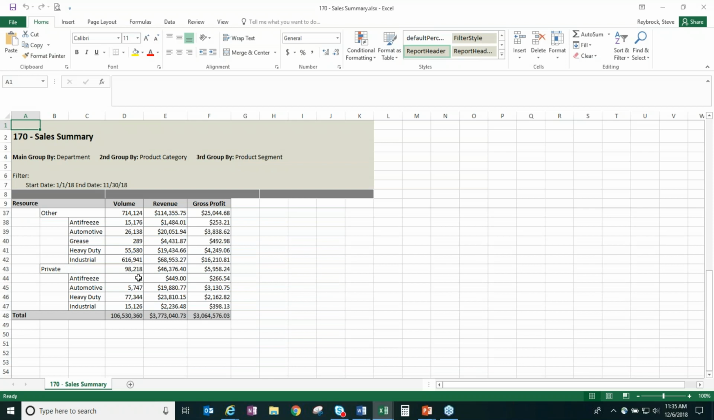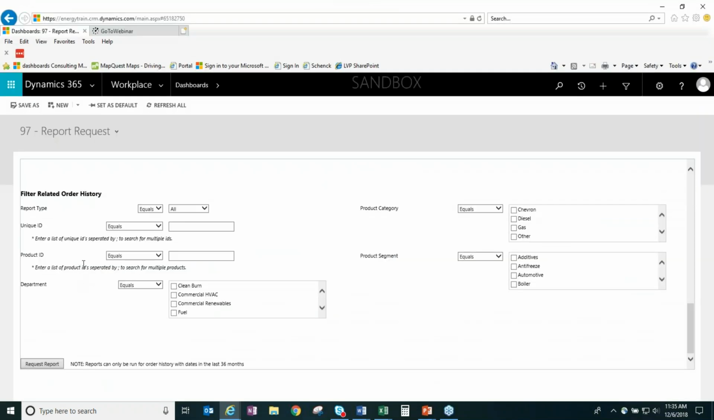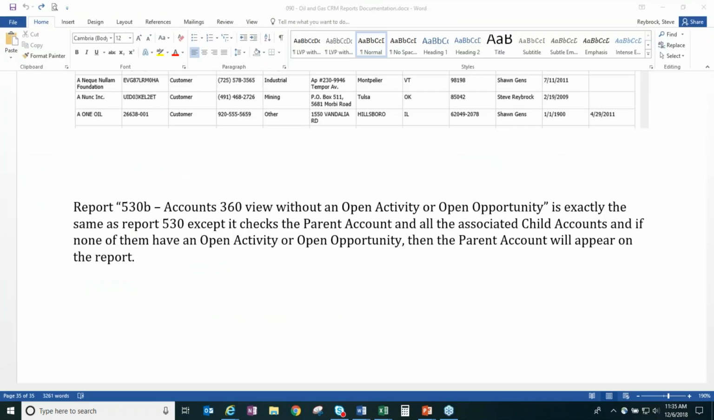All right, just to wrap up, I'm going to flip over and show you that document that describes this. It's the document for dashboard 97. Let me see if I can find it. Here it is. This document is available to you. It describes what I showed you about how to do the filtering and how to run the report, but then it goes through and touches each report.